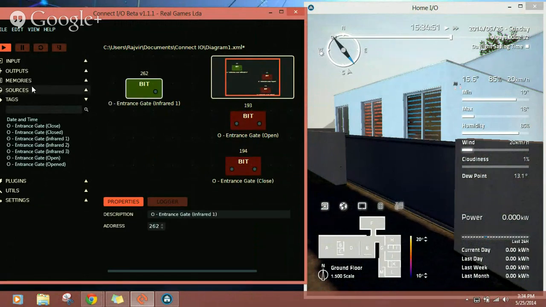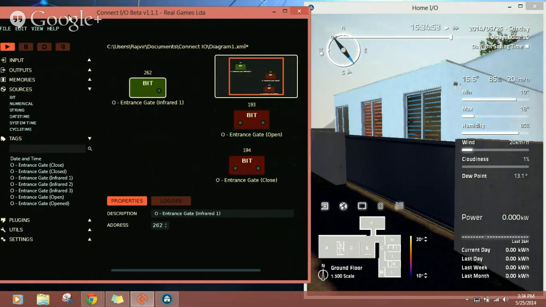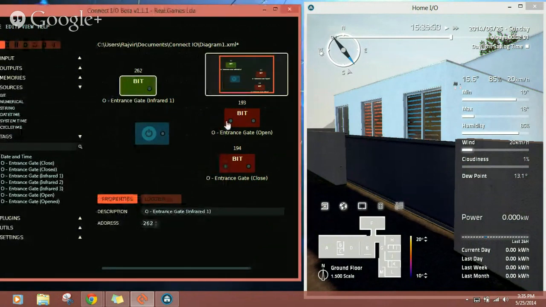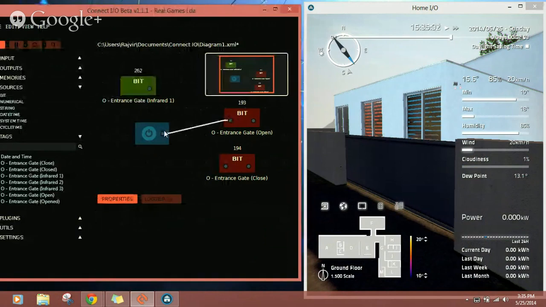So let me show you manual operation first before coming to the sensors. In the source, you will get a bit. This is a manual bit which I can take in Connect IO. So if I just click here and click here, this will be connected by a wire.